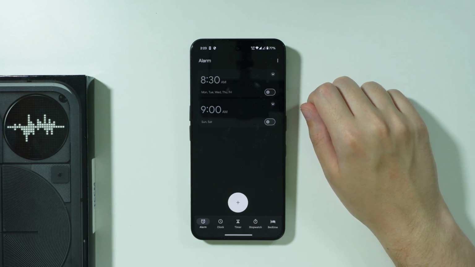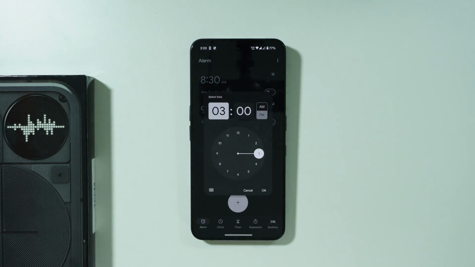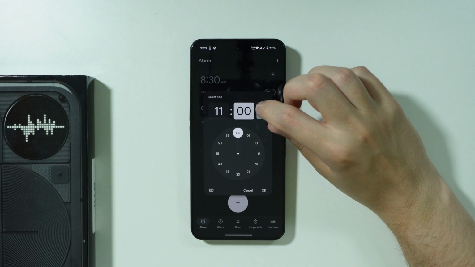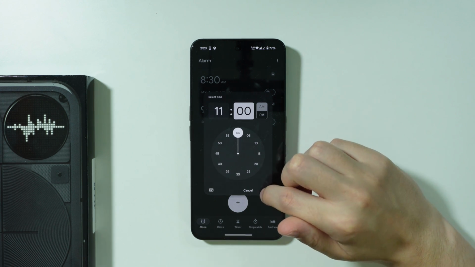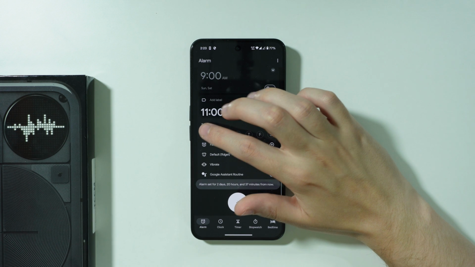If you want to create your own alarm clock, if you want to set up your own one, you can just press this plus button. Then you can choose when the alarm should go off. So let's say I'm going to set it to 11 a.m. Press OK. Over here we can choose whether the alarm should repeat.